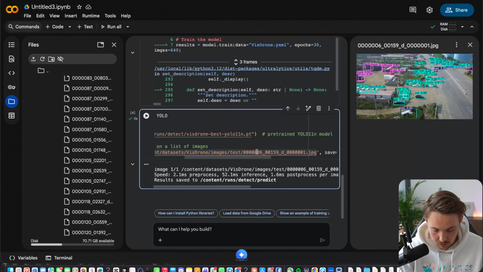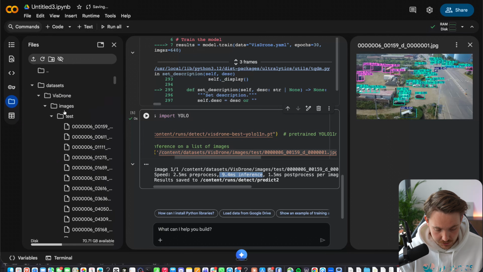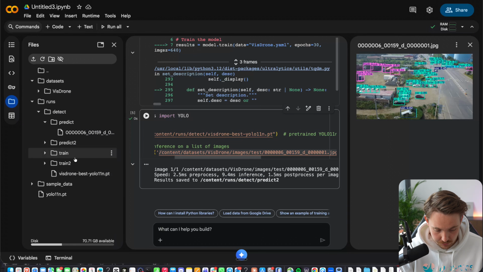You can swap out the model. Let's see, did it actually copy it? It should have. There we go. Now we only got 9 milliseconds inference for the second image. That's crazy, crazy fast. That's around 100 frames per second or a little more. We got our predict 2.